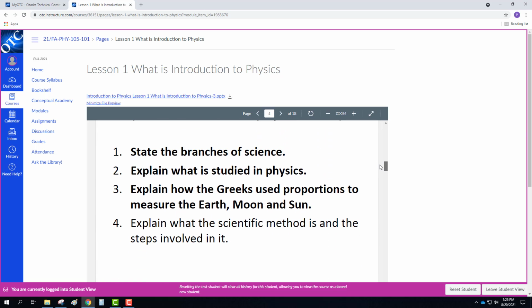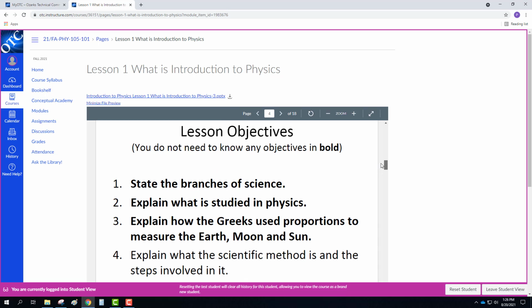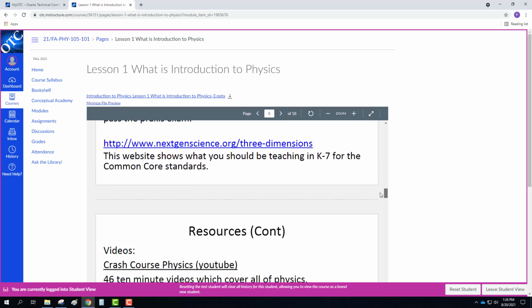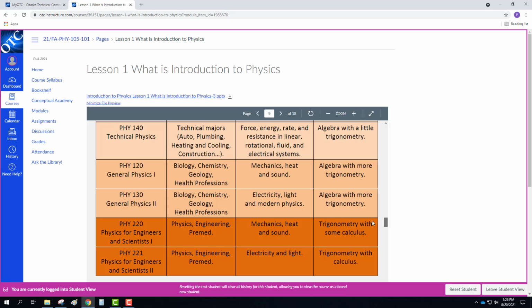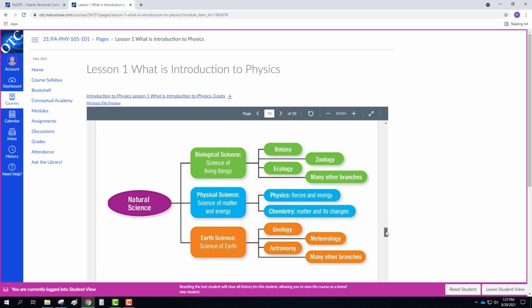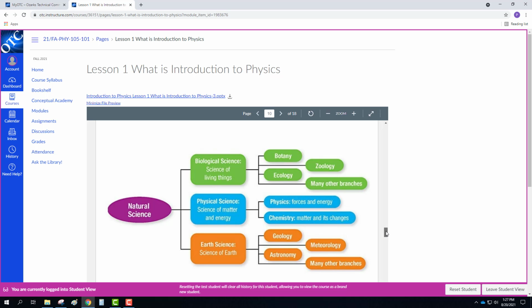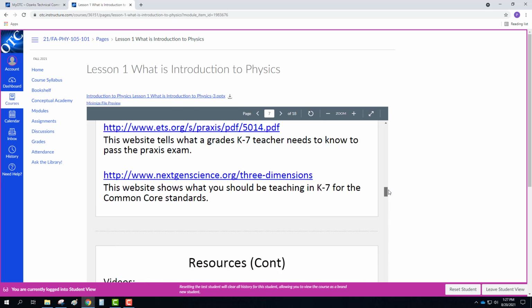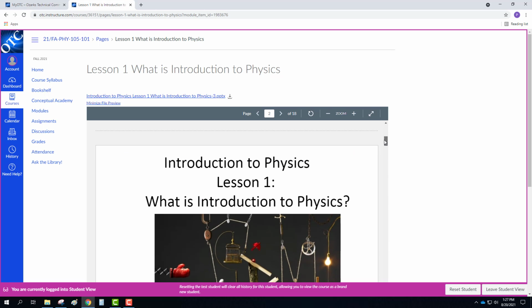You see that there are lesson objectives. Here is lesson objective number 1. And when you go down to here, you see number 1, branches of science. The numbers on here correspond to the lesson objectives. And there will be a test question that goes with each of the learning objectives. We'll talk more about this next week. But that's lesson number 1.